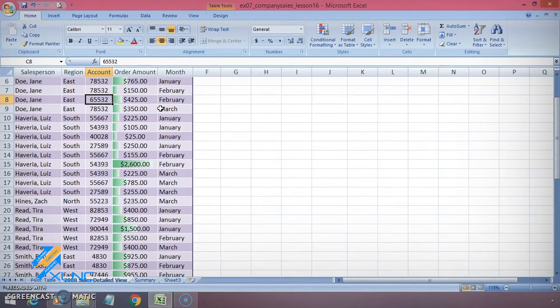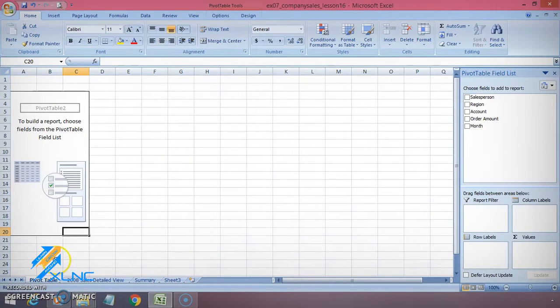When you create a table, each column label in your data becomes a field that can be used in the report. Let's take a look at the pivot table. On one side is the layout area for the report, and on the other side is the pivot table field list. This list shows the column titles from the source data.